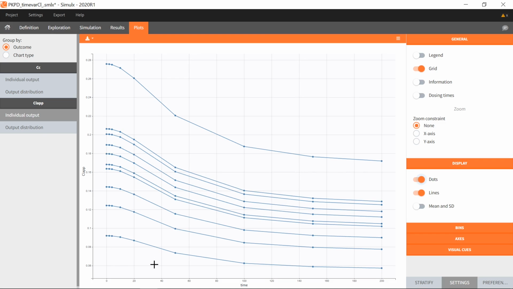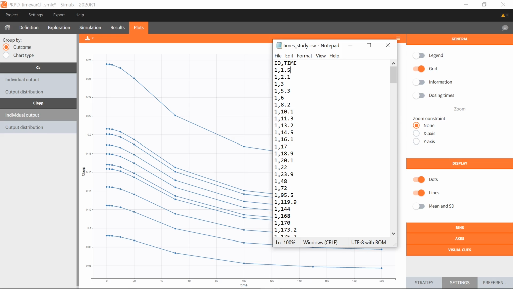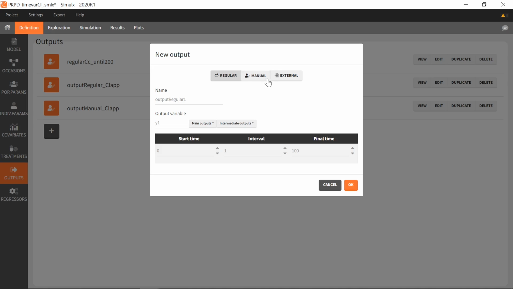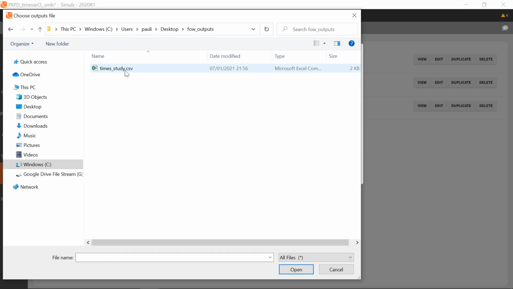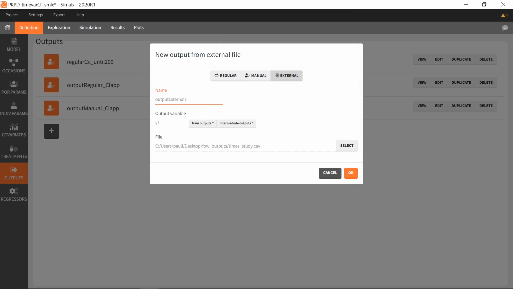Finally, I would like to simulate the PK with a design that mimics a real clinical trial that has already occurred to compare my simulations to the data from the trial. The effective measurement times have differed a little bit for each individual. I have them in this table, with a column ID and a column time. I can reuse the exact same times with an external output. I will simulate Y1, the PK with residual error, and I load here the table of individual times. I name this output external Y1.